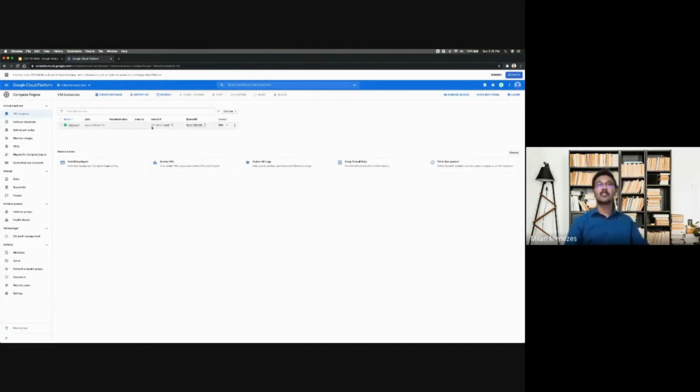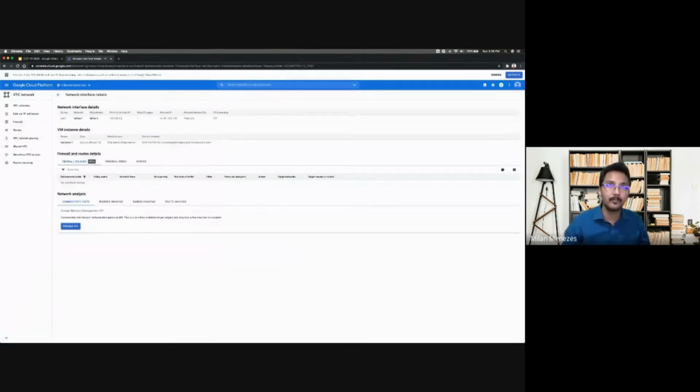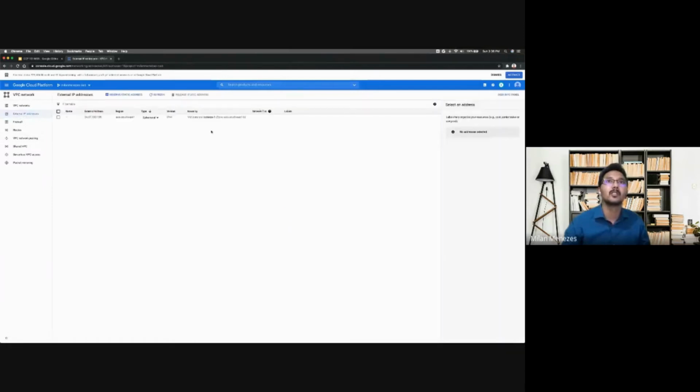And as I mentioned, you have this private internal IP within your VPC, and you can use this for communications within the VPC. And this is your external IP address, so from the internet you can reach this instance through this IP address. One thing to note here is that if I go to this particular IP address, external IP addresses, you can see that it's ephemeral. So this is a dynamic IP address. Every time you stop and start this instance, you'll get a different IP address.